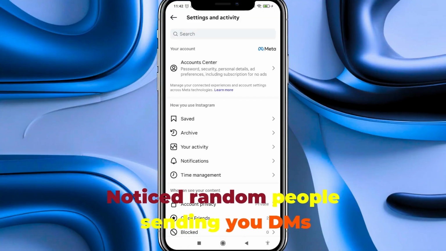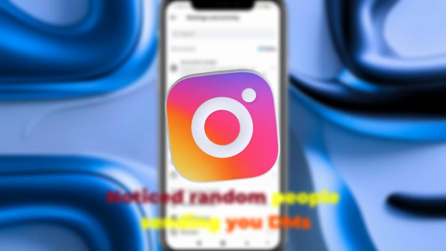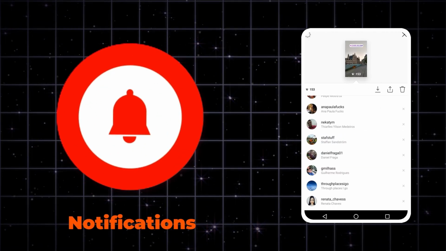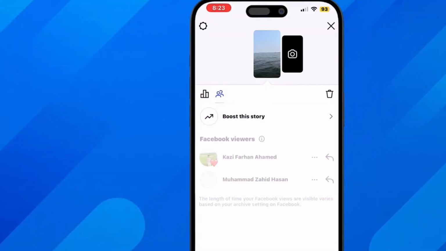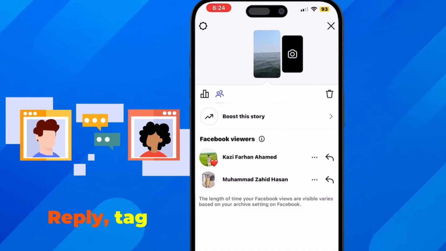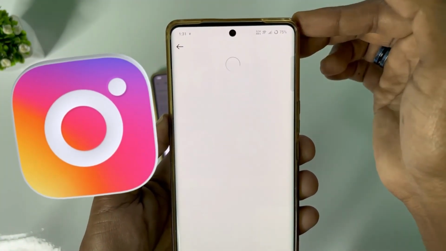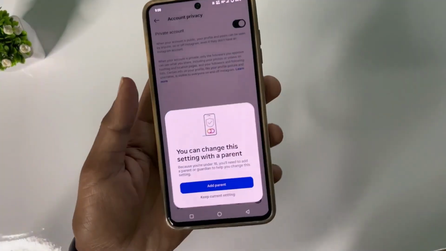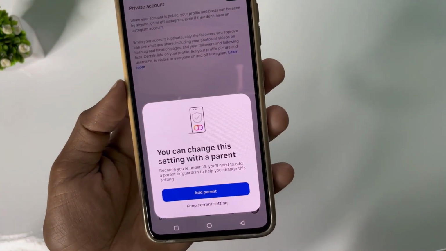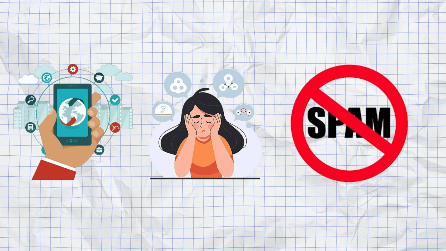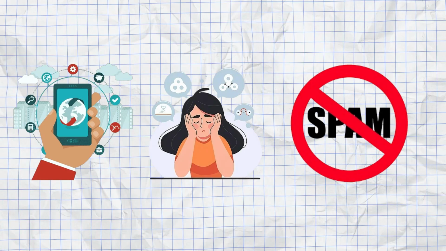Have you noticed random people sending you DMs on Instagram, even though you've never interacted with them before? And have you ever opened your story viewers or notifications and wondered how strangers were suddenly able to reply, tag, or mention you without permission? In 2026, Instagram has added more privacy controls than ever, but many of them are buried deep inside menus that most people never open. Because of this, users often feel overwhelmed, spammed, or exposed without realizing why.